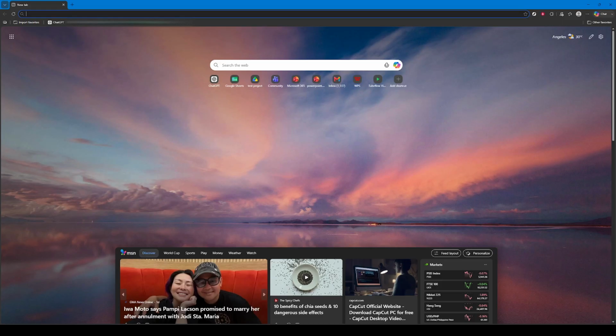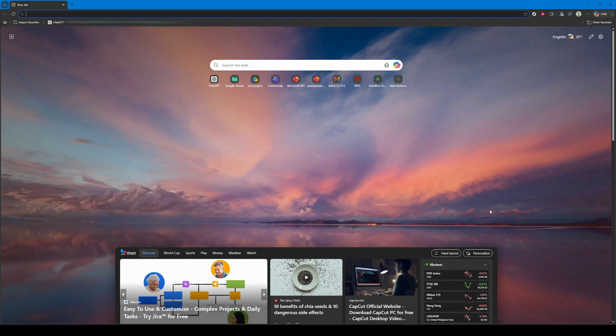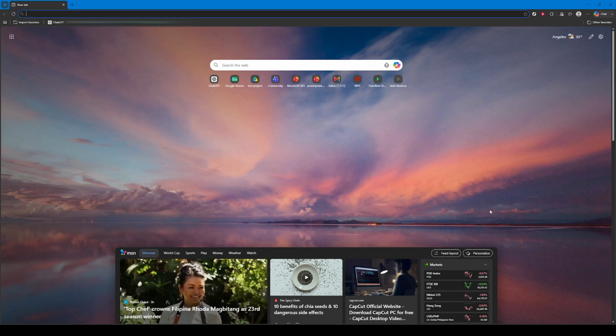Today, I'll walk you through how to show the Downloads button on the toolbar in Microsoft Edge, even if you're a total beginner or just need a quick refresher. By the end of this guide, you'll know exactly how to access and manage your downloaded files efficiently so you can streamline your browsing experience.